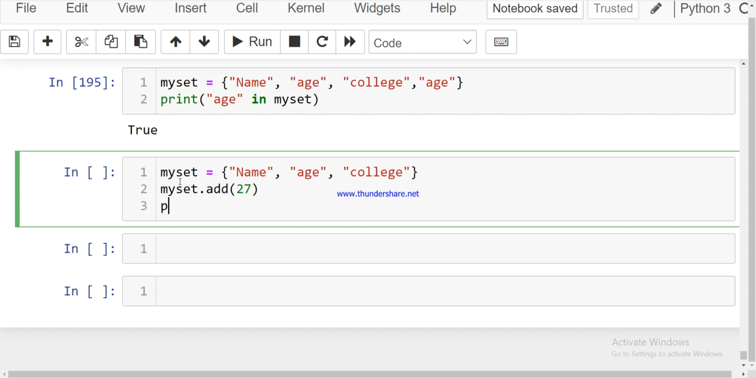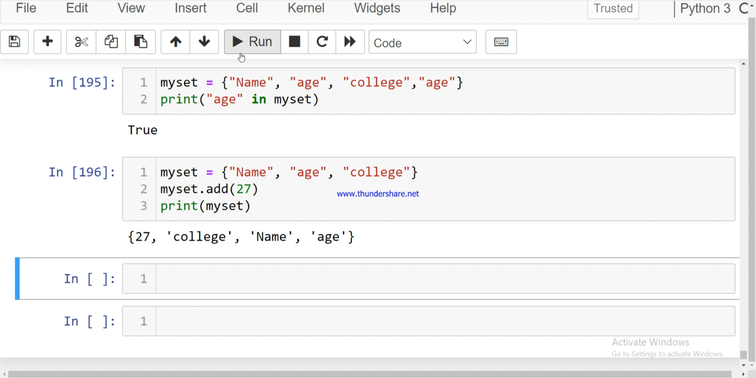Now you can print my set. Fine. So you are printing my set, and you can see 27 is added, although it is an unordered set. So order doesn't matter here, right?